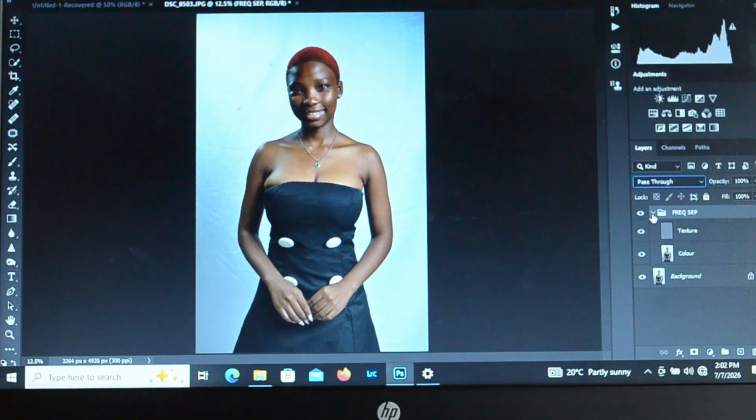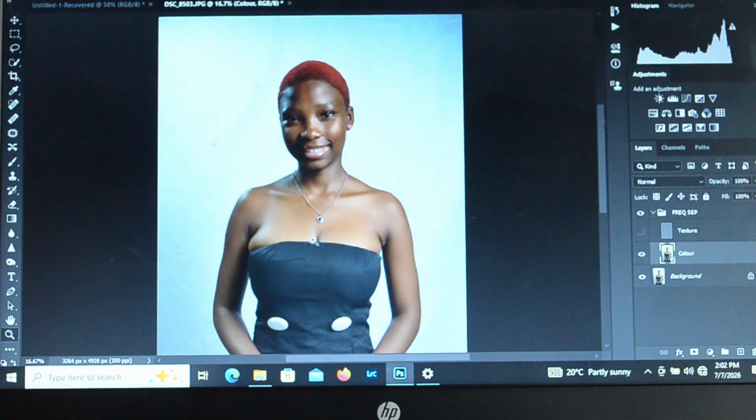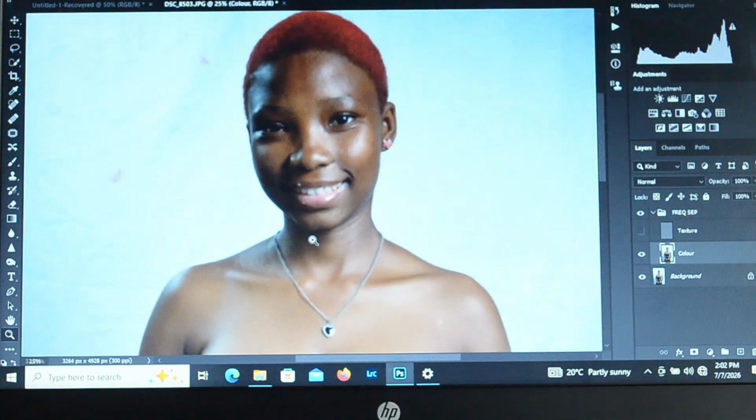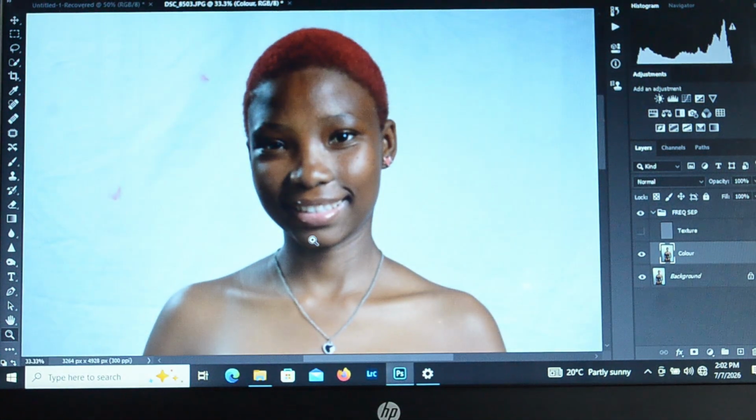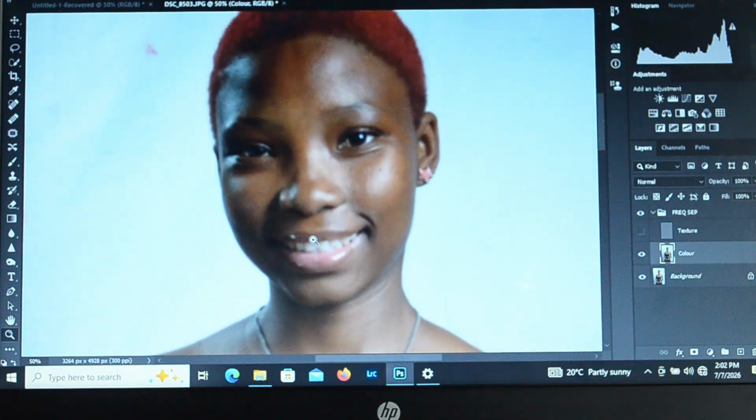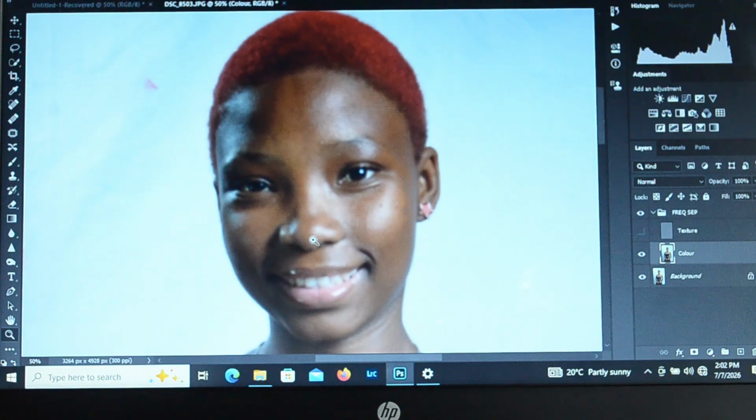Then you open the folder, you disable the texture layer. The reason being that we want to deal with the color layer. We want to deal with the colors of the model for now. So from here, what I suggest is that you zoom into the image a little bit so that you can see what you are dealing with here. Zoom in like that. Yes.